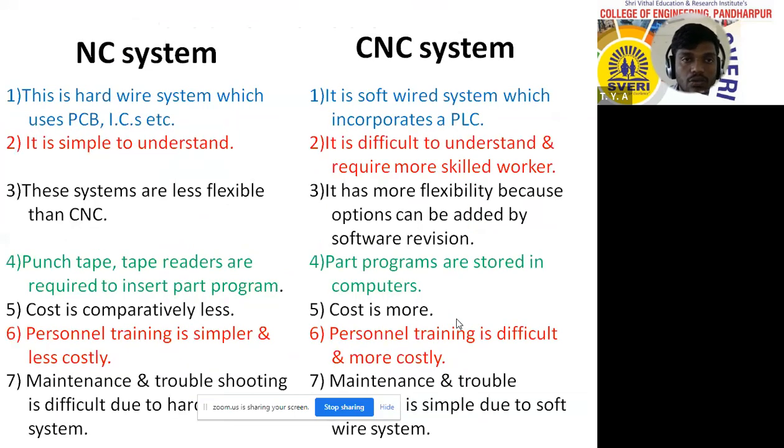Okay, so next is NC system and CNC system. This is the difference between, as we have studied in the previous chapter, the numerical control system, and now the CNC system. So what is the major difference? Those things we should cover here. So first point is, this is a hardwired system which uses PCB, ICs, etc. And this is a software system which incorporates PLC, programmable logic control. In the NC system just a PCB board is there, and by using that wired board we connect the system and carry forward. But in CNC machines we are using totally programmable logic control. So this is the main difference, hardware and software.